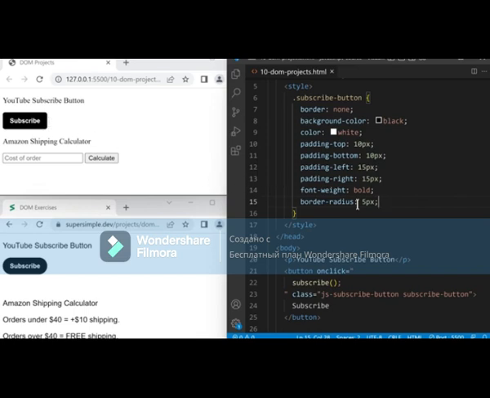So the pixels here tell the computer how round we want the corners to be. The higher the pixels, the more round it will get. So if we change this to 10 pixels and save, it will make the corners even more round. So let's change this to something really big to make it completely round. We'll change this to 50 pixels and save. And now our button is completely round.